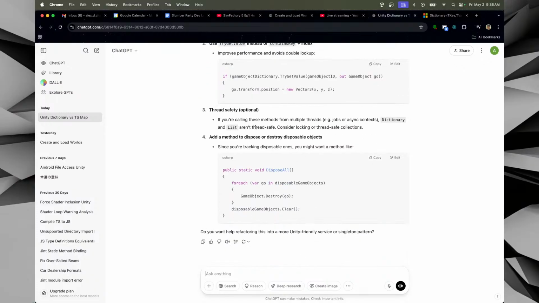Thread safety. If you're calling these methods from multiple threads, e.g. jobs or async, the context dictionary lists aren't thread safe. Consider locking or thread safe collections. Interesting. I don't think we need to worry about that. Add a method to dispose or destroy disposable objects.